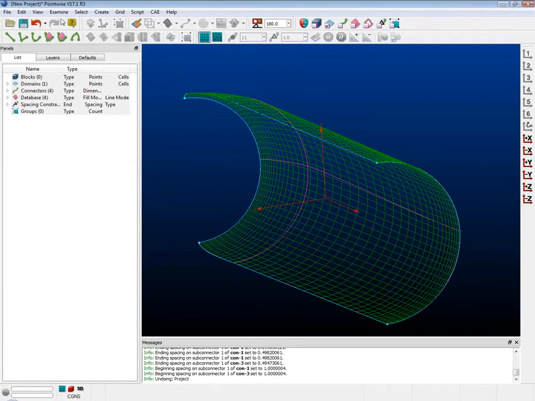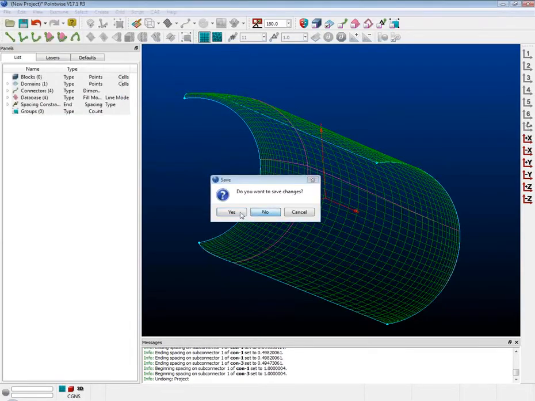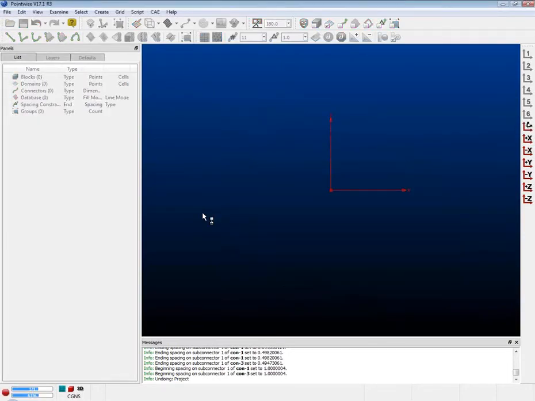I have one more quick topic for us to talk about, which revolves around diagnostics. Let's read in another file. This particular case is our axial turbine grid that is one of our tutorials for Pointwise, and this is the structured version of the grid.